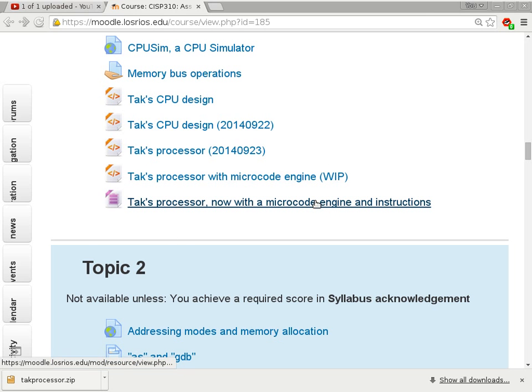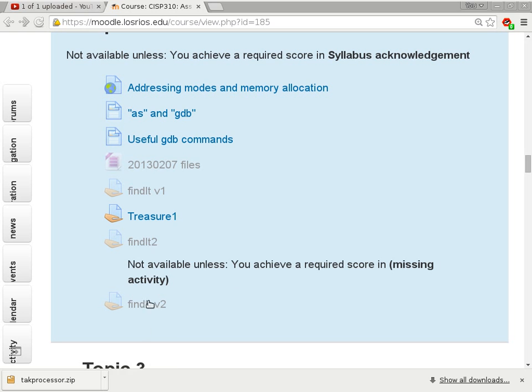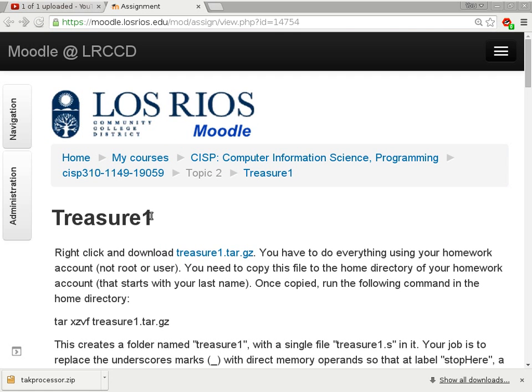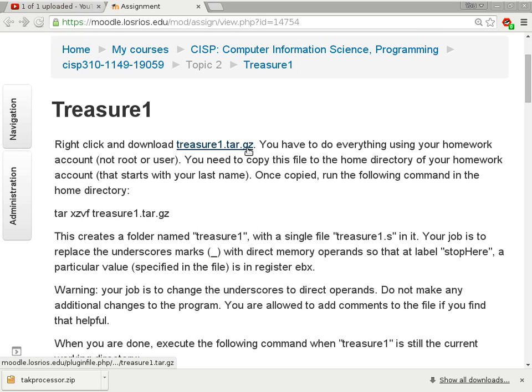So we are moving on to topic 2, and now we're going to talk about your homework assignment. It's called Treasure One because it's like treasure hunting. So what I'll do is read through this and show you the process, the steps to get you going with the homework assignment. I'm not going to do the homework assignment for you, but I will show you all the steps that you need to take, at least to get to that point.